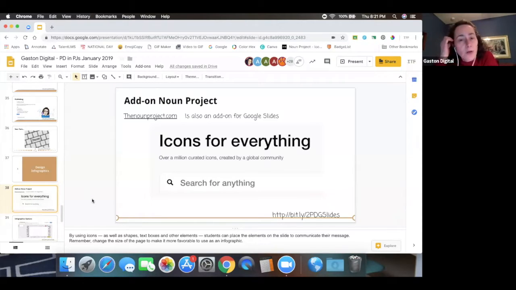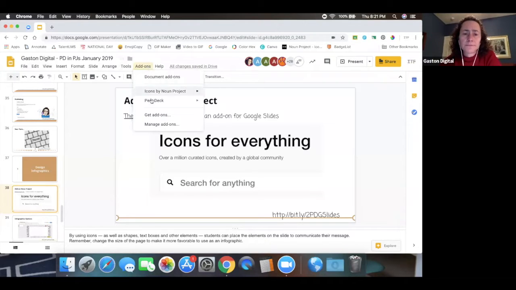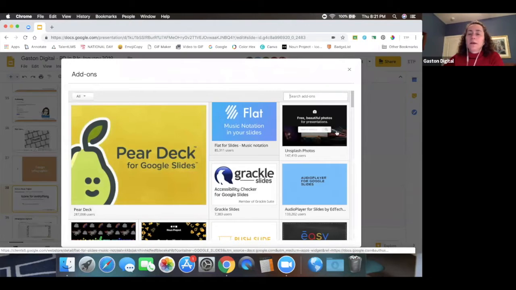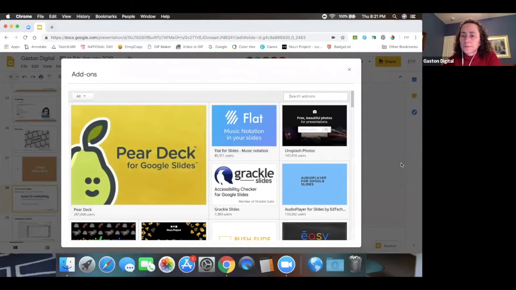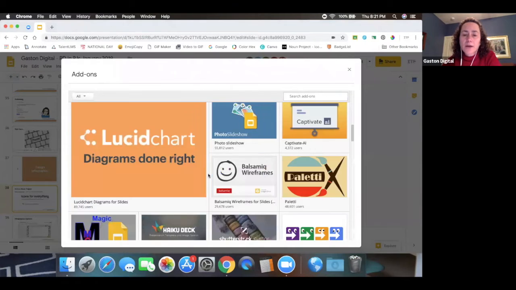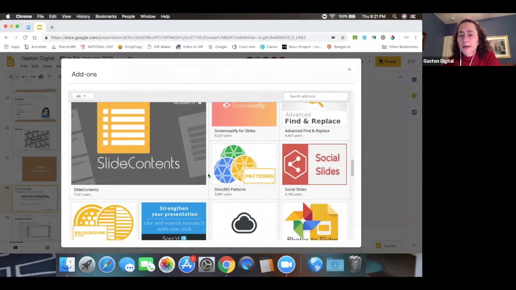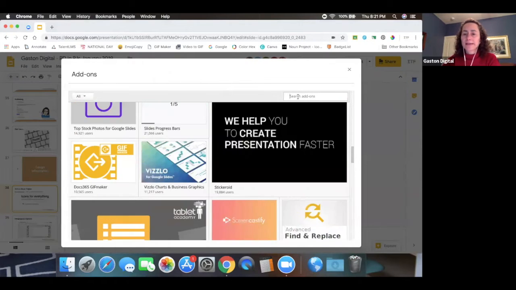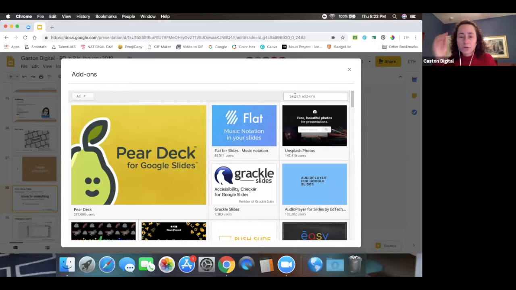So for those of you that are not familiar with add-ons, let's go up to your toolbar and click on the word add-ons. And you guys will choose Get Add-ons. And this opens the web store with all the different possibilities for add-ons that you can add to use within Google Slides. Tons and tons. And yes, your students have access to most of these. As teachers, you have access to more than your kids do.